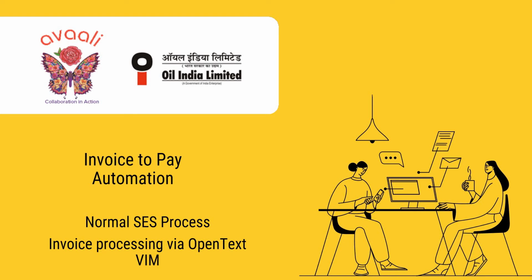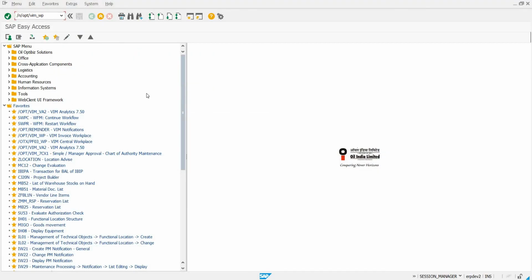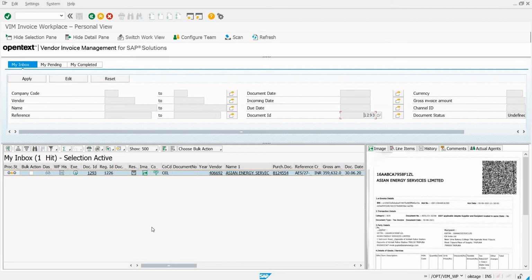Now we will walk you through SAP process once vendor uploads it. Once you log into the system, you will go to the transaction /n/opt/vim_wp. This is Vim Workplace where all your open items are available. This is your DP document ID which you can now execute and process.